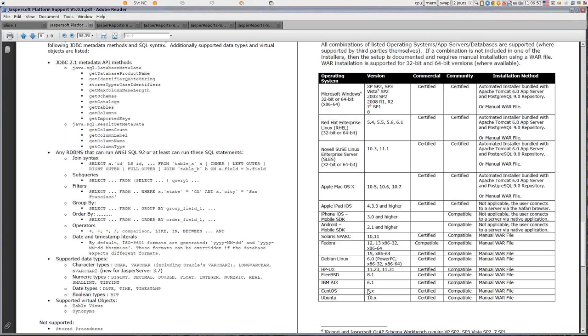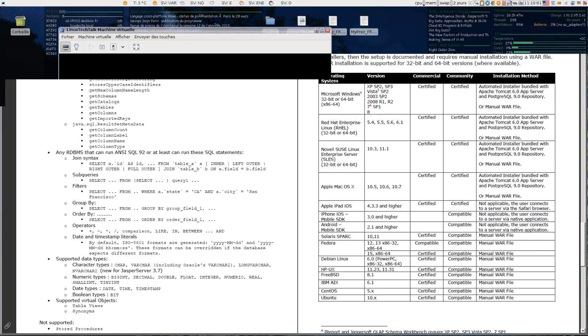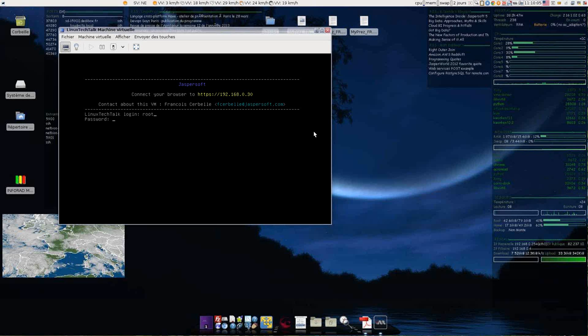So I will first install the prerequisites. My first step is to install a Java virtual machine. So I will connect to my server and I will install a Java virtual machine. But for each of the prerequisites, I have several possibilities.